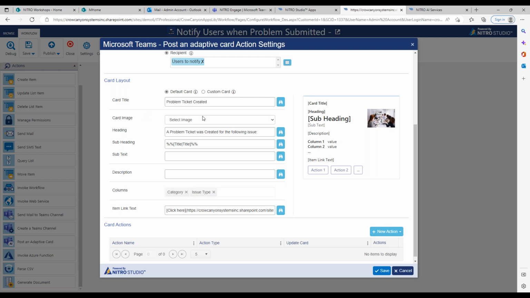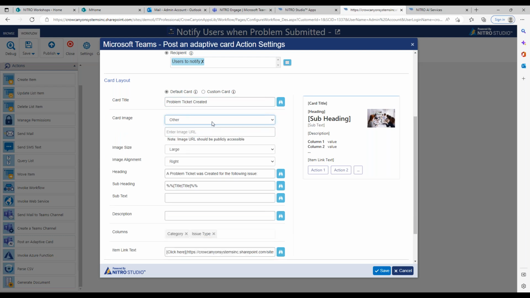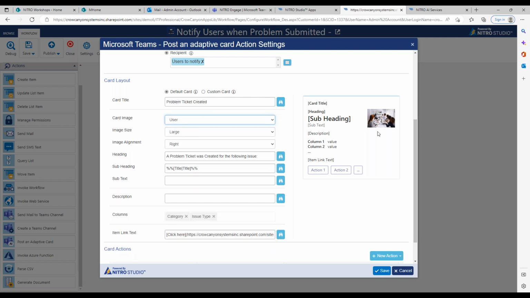Now down here you have the layout. We've helpfully put the placeholders over here on the right hand side to show you where this information is going to come up. So you've got card title. Problem ticket created is going to be here. Card image is this thing over here. We could select an image, we could upload our own image, some public facing URL could be there, or we could use a kind of generic user image.